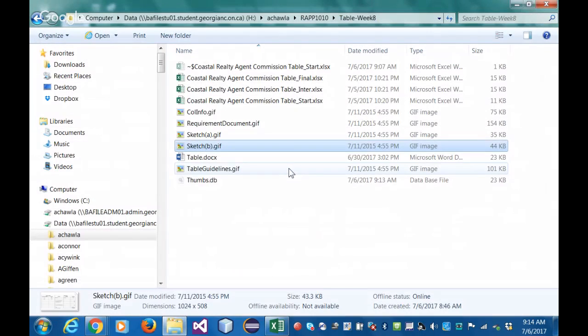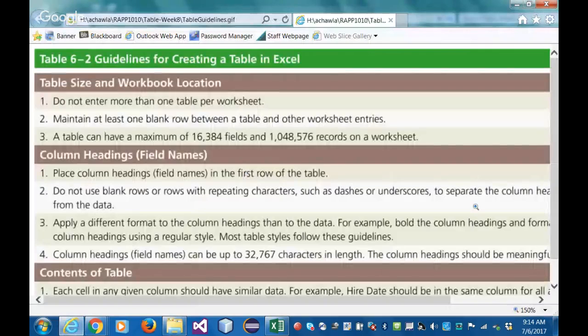Having said that, anything else, oh, here are some guidelines for when you create tables. So keep these guidelines in your mind, please. So what does it say? It says do not enter more than one table per worksheet. So in one worksheet, if you're creating tables, only put a table, right? So here are guidelines. They're not rules, but they're guidelines. So usually people will follow them.